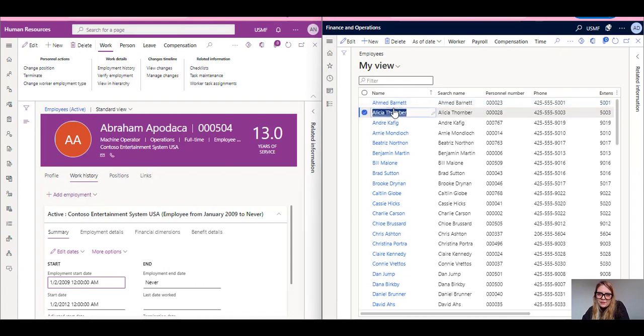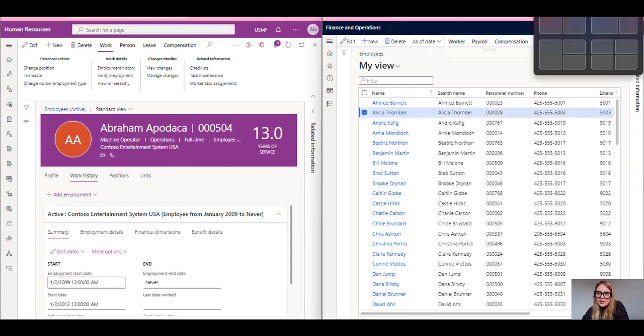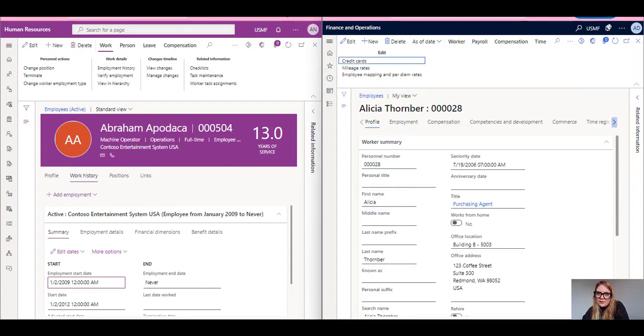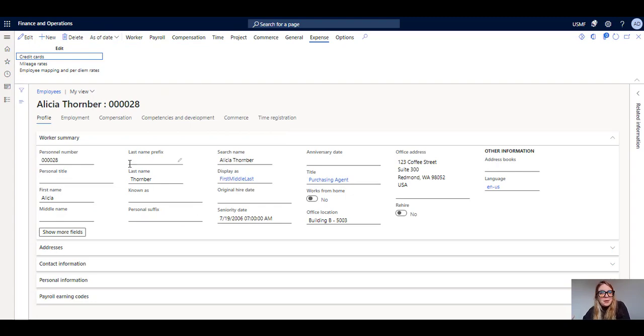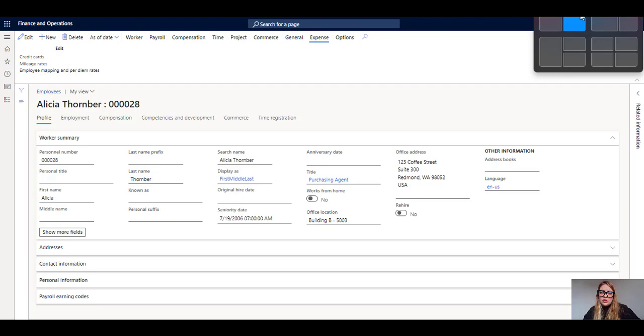Let's go to our first record here. We can see that for Alicia, we have something pretty much the same. Alicia has the worker summary, some information, addresses, contact, personal, and payroll earning codes. So here we start having differences between our two solutions.